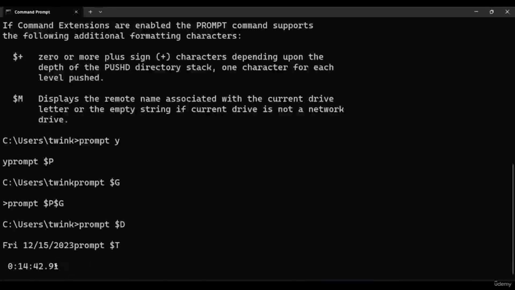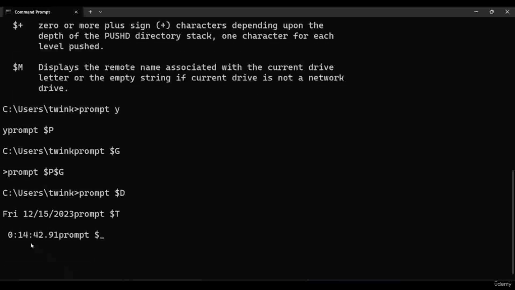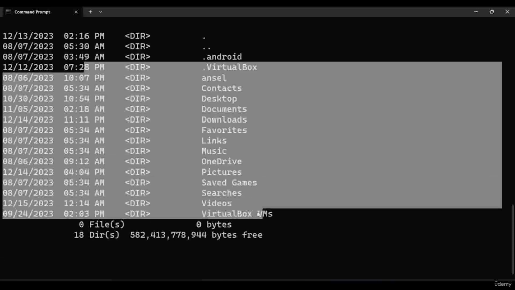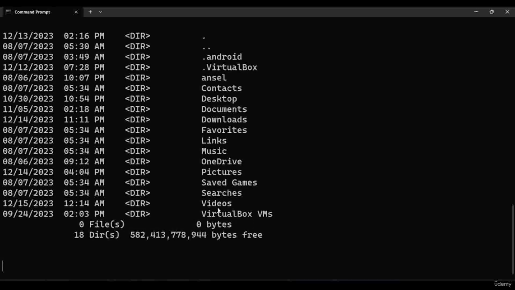Okay, you can see the prompt is now time. If we want a new line in the prompt, we just have to type prompt dollar and underscore. Now you can see here is a new line. Here you can type any command like dir that will show you all the files and folders. Okay, so that's all for this session. We'll see some more commands in the next session.